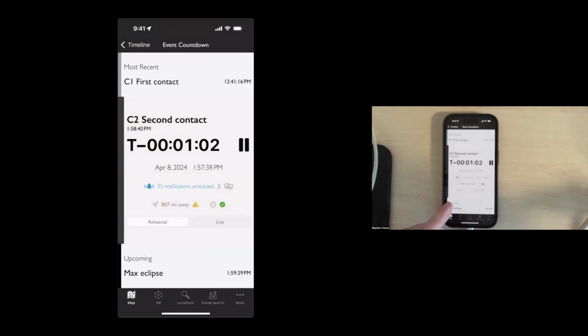And you'll hear those shortly. But it'll give you a countdown with notifications a minute before, 30 seconds before, a standby at 15 seconds, and then C2 has happened. It'll give you max eclipse notifications and C3 notifications as well.